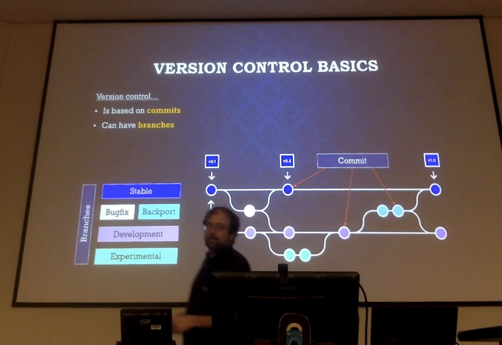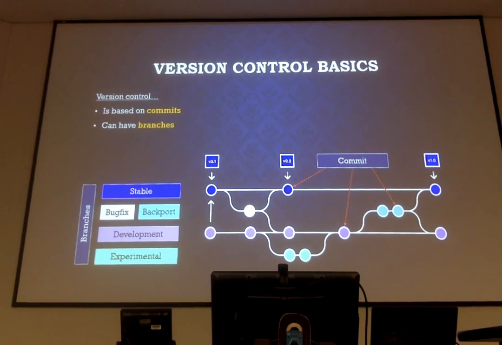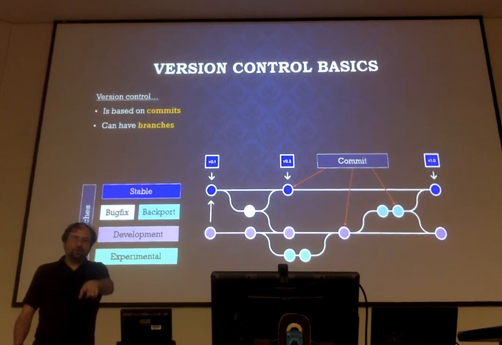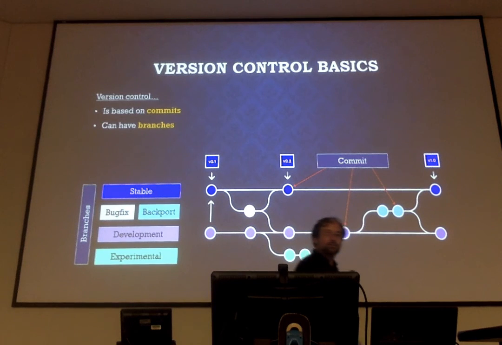Yes, sir? Why do you go from point 1 to white and then it splits? Oh, that's a good question. We're actually going to get to it in just a second. The question was, how come we go to the white one and then it splits? And the answer is what we call a merge operation, which we're going to talk about next. So can you hold that thought for a minute? It's when we bring two versions together, basically.